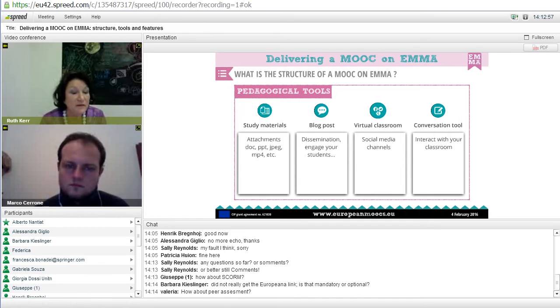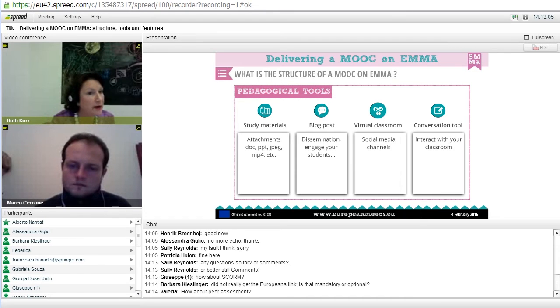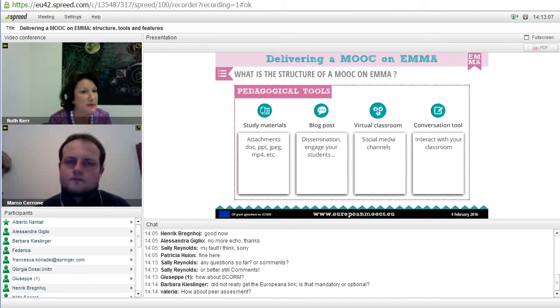And then we have the conversation tool, which is a kind of open forum that is present at every level in the Emma authoring hierarchy that we talked about before. So you can find the conversation under the course level, lesson level, and indeed at every unit. And so obviously the conversation, like any forum, allows for interaction between the course participants and the teacher.